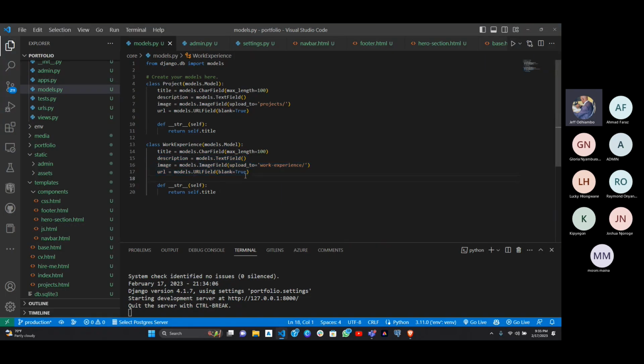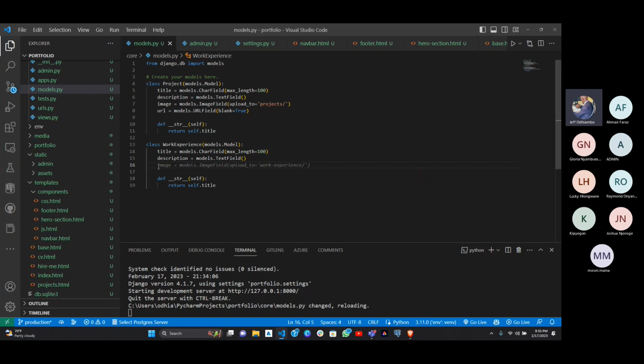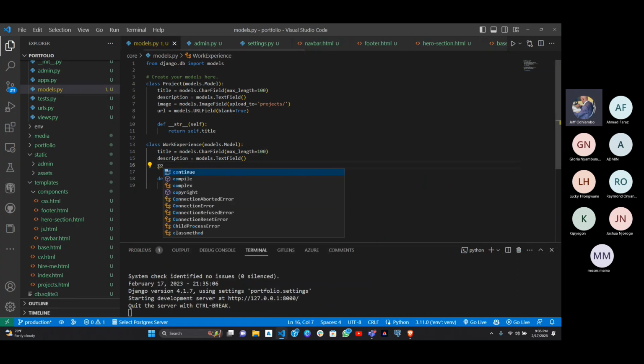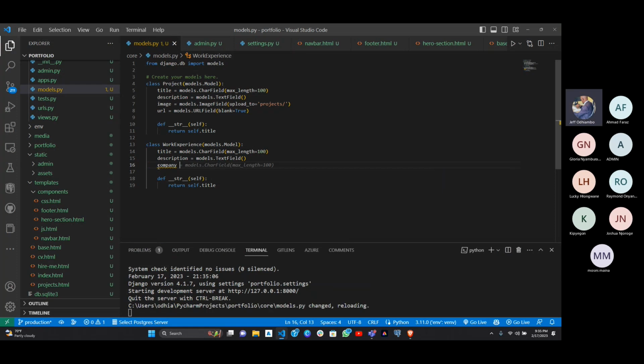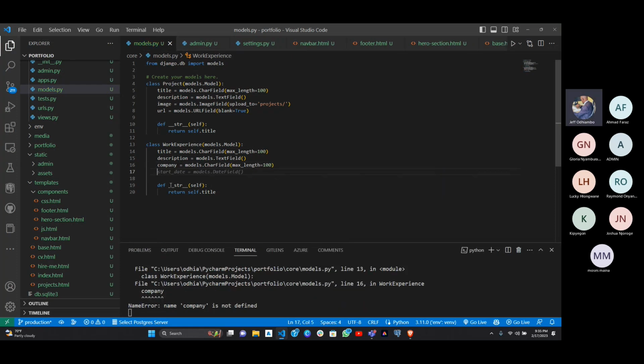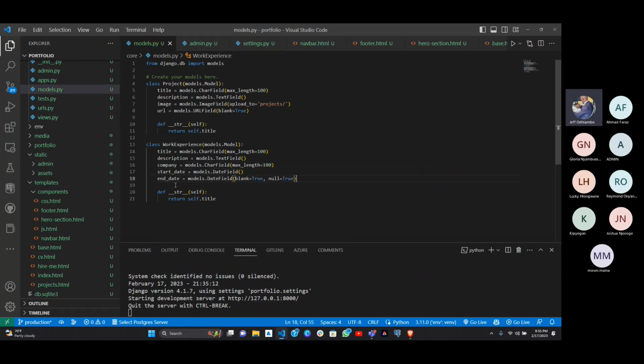So we are going to have a title, and then we're going to have the company or the institution. After company, start date, then end date, then I think that will be enough. So we are done with that one. There are other things that we can add later, just to make things more complex for now.